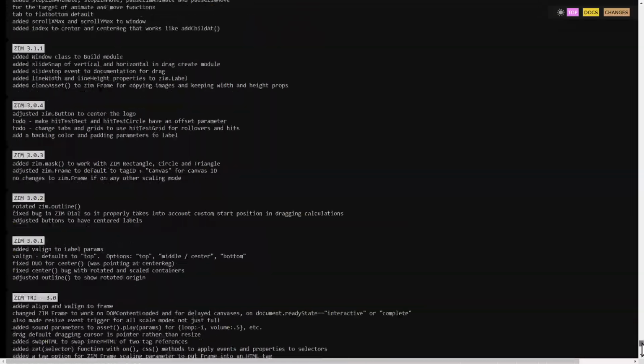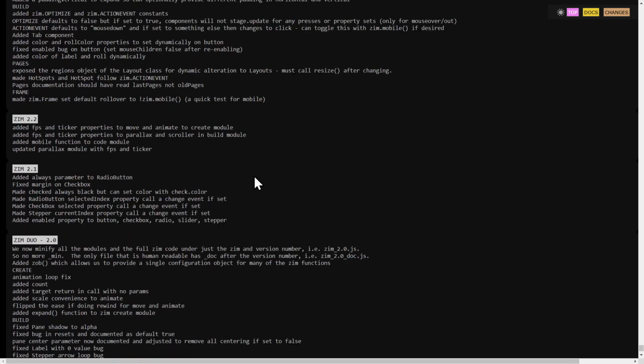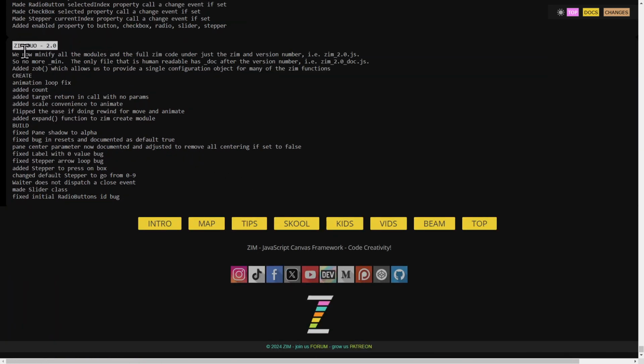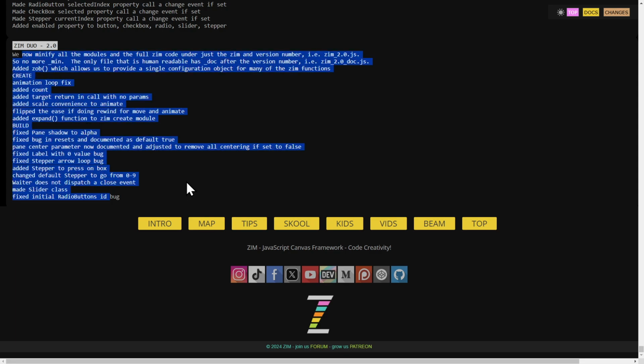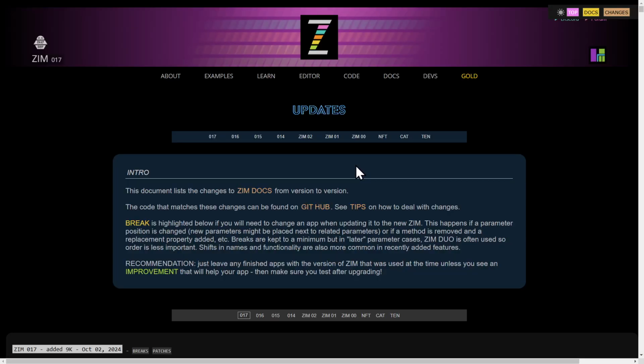And it still runs. So we're going all the way back to 2.6, 2.1, and it looks like ZIM Duo. This was the launch of ZIM Duo. Here's what we added. ZIM 1 looks like it didn't have what was added. So pretty cool, huh? That's all of the updates in ZIM.